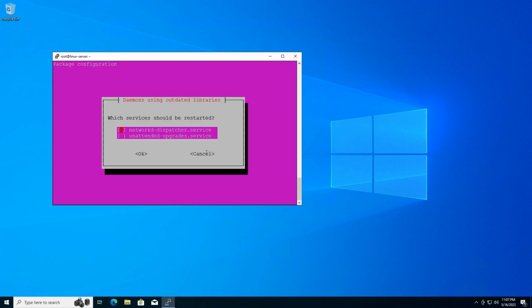A new window might appear listing services using outdated libraries and ask which ones to restart. You have two options. Option 1, select both options and click OK. It's recommended to restart these services to ensure they function properly with the updated libraries. Option 2, if you're unsure, you can skip this step for now. However, some services might not work correctly until you restart them manually.